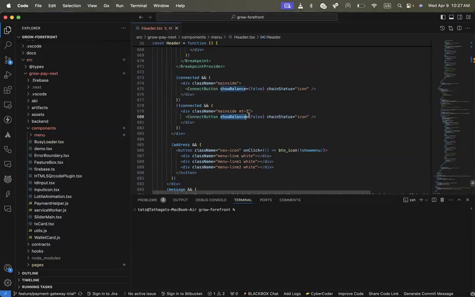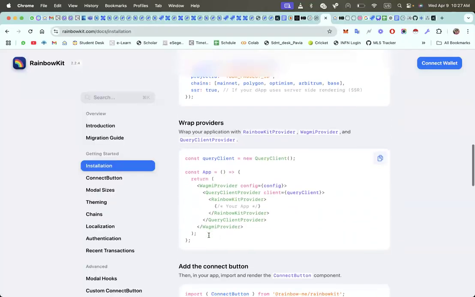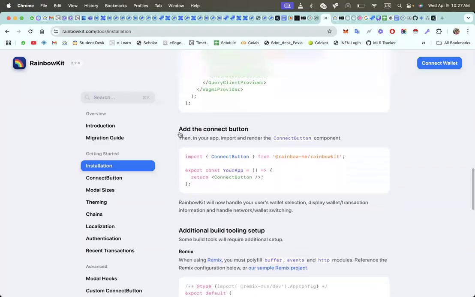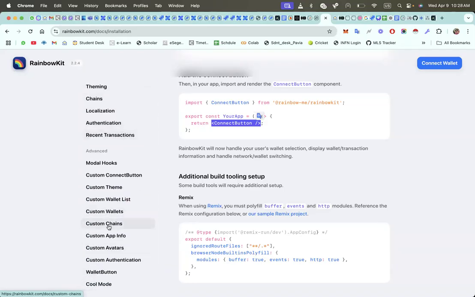Like here I say show balance equals to 2. These are all given in the documentation. See, add the connect button, import this thing, put this tag, done, job done. And then you can do this customization, this modal wallet, custom chains, you can add add-ons.